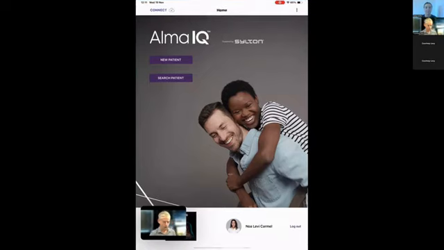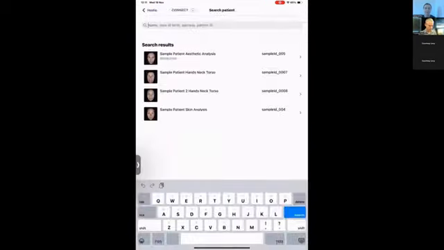Okay. So now I want to show you the report. First of all, you can see that the logo of the clinic that we added through the portal already appears here at the bottom of the iPad screen. Now I'll show you a report. So I'll just go to one of these sample patients here.